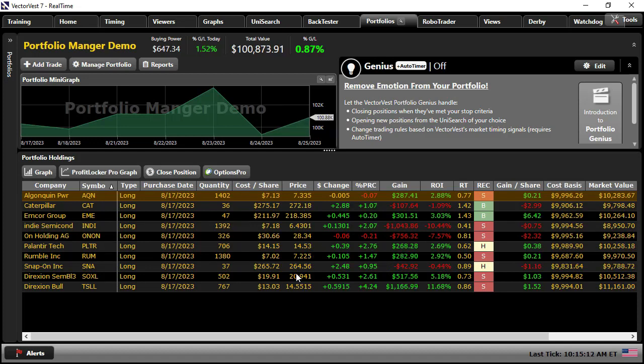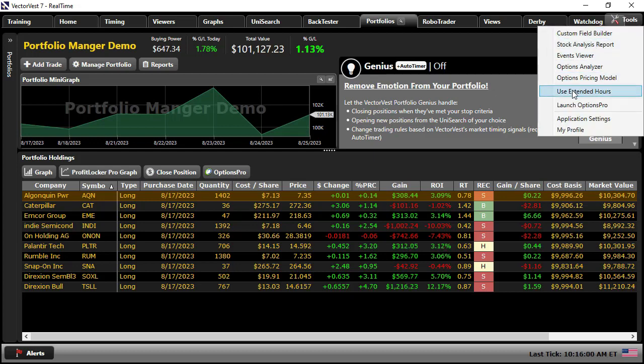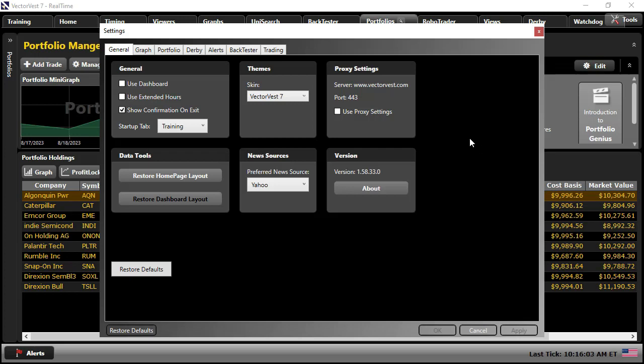So now I'm keeping the portfolio manager in sync with my brokerage account, but I also get to use the tools in VectorVest that aren't available with the brokerage. And that includes automating our stop losses. One of the powerful features of using stop losses within the portfolio manager is that the portfolio manager can generate and send you alerts. To activate that function, the first thing we want to do is go up to the Tools button and go into the Application Settings.